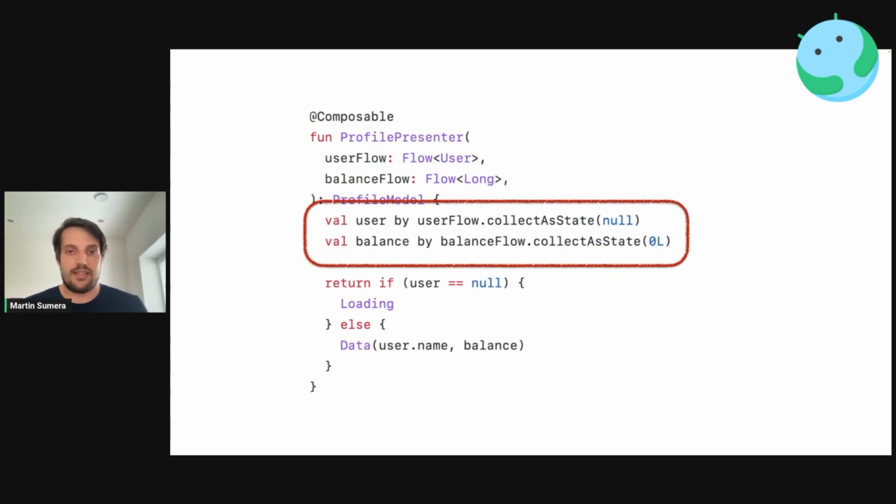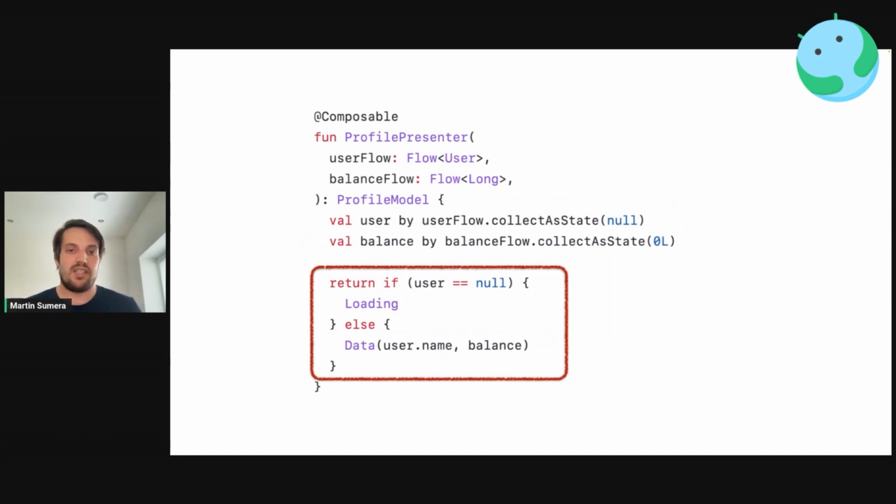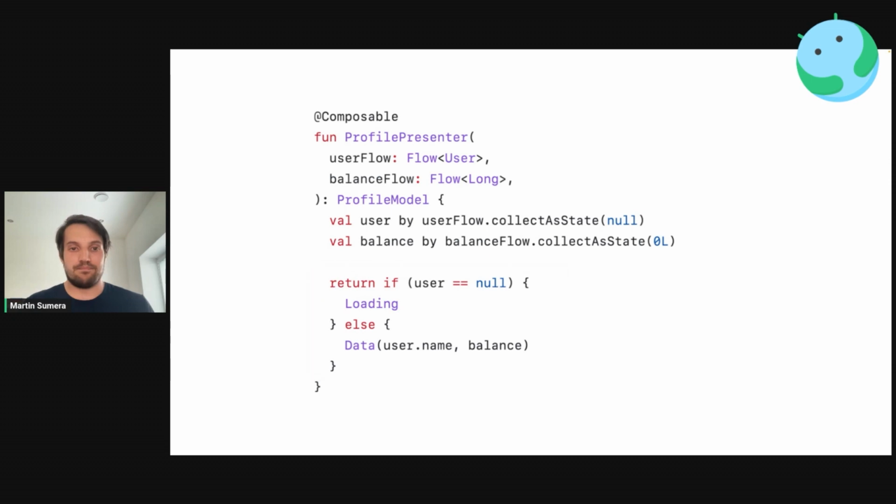If we look at the details, we will notice that the flow in this presenter is transformed into state the same way as in the Jetpack Compose version. But there are no composable functions which would be emitting nodes internally. This function returns a sealed class, which represents the UI state. And I'm not sure what would happen if you used a composable function from Jetpack Compose here, since it's a different runtime, but it would probably end up with a runtime exception. But let's get back to the example.